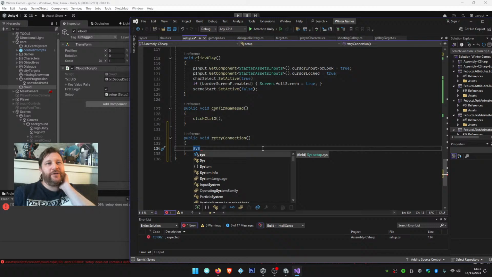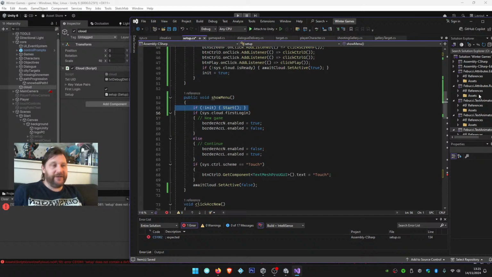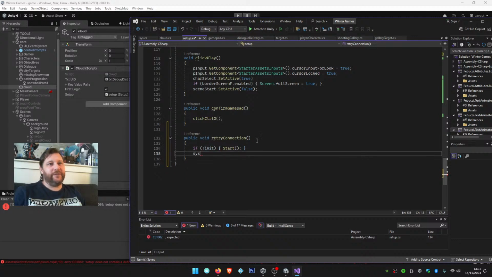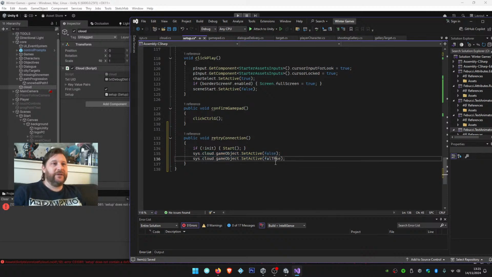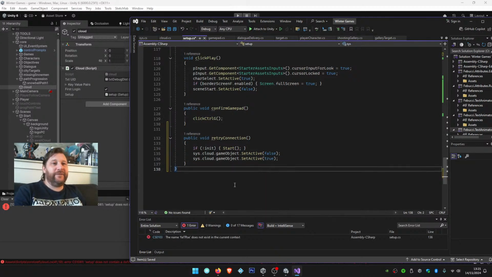Now again, I have to be careful because we could be coming... So again, I need to do this if initialized. If not initialized, then start. Make sure that we initialize first. Otherwise it won't know what system is and we'll get a null reference. So we can say system cloud game object set active to false and then set it active to true, and that should re-enable the script because we did it as an on enable, and it will retry the connection. So what will happen is if it fails to connect, it'll just keep retrying forever and ever and ever until it finally succeeds. In theory.